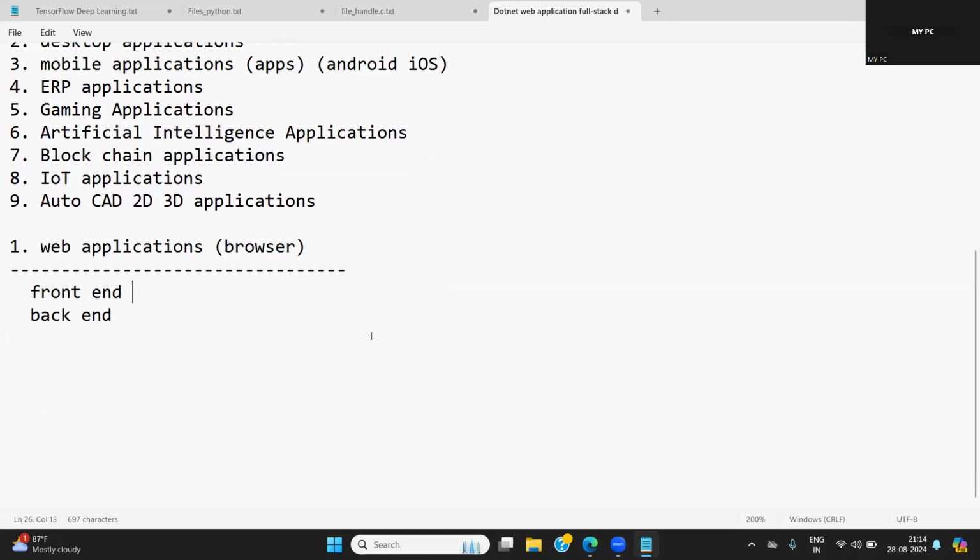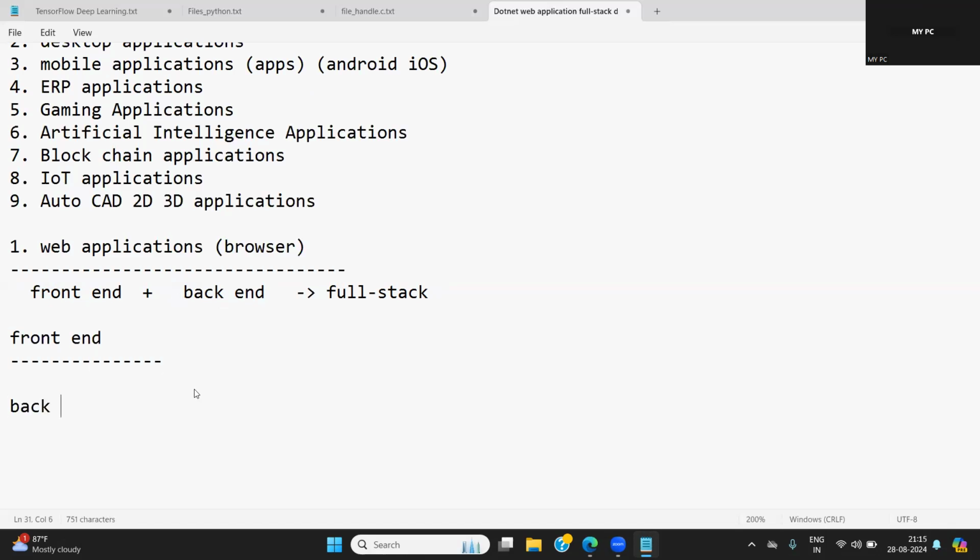The combination of front end and back end is what we call the web application full stack, or simply full stack. Now try to understand the different kinds of front end technologies and the different kinds of back end technologies which are available in the market. So where is the front end, and where is the back end in an application?